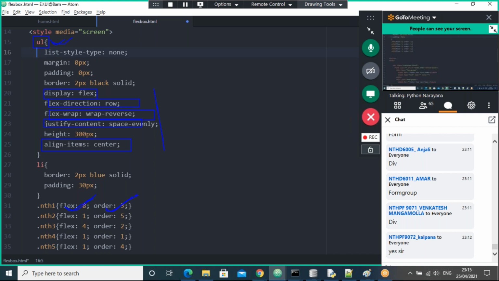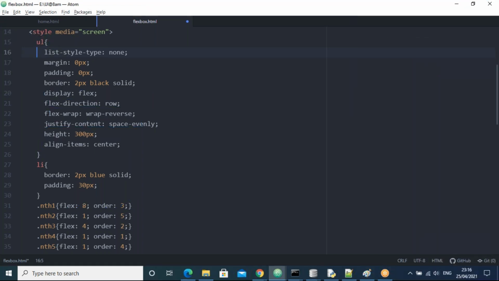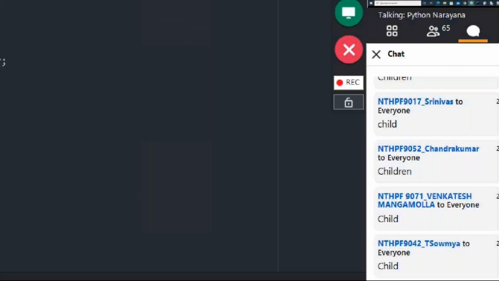Now, in our example, that label and the input are the parents or the children, guys? Tell me now. In the form example, are the label and inputs the parents or children elements? All of you let me know. Very good, guys. Both are child elements, right?